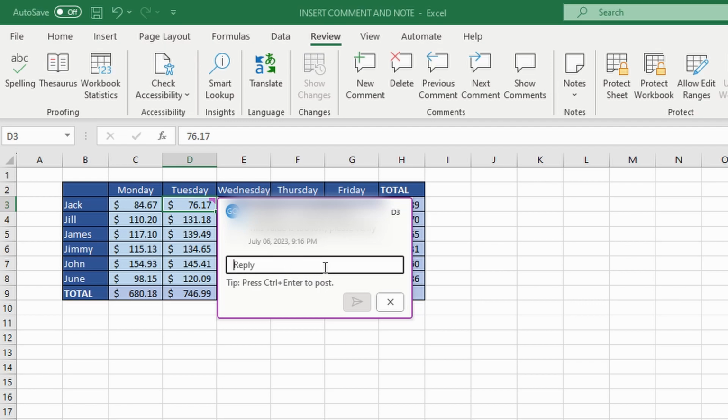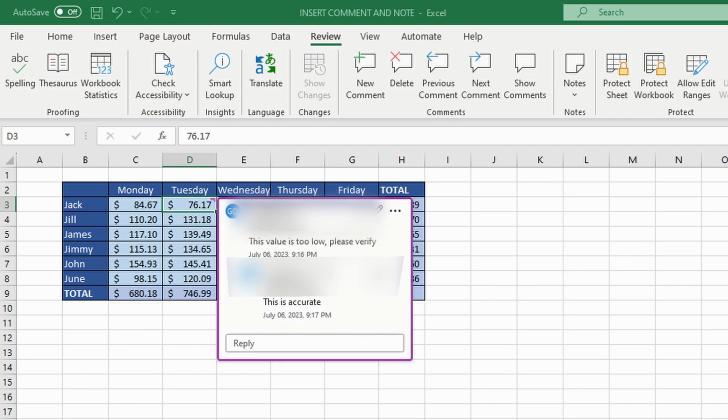Now they can reply to this thread in order to verify whether this value is true or not. Let's say our coworker replied, "This is accurate." Let's post, and there we go. Now, from our thread, a reply is indented to the right to signify that it is a reply to the main thread over here. Now, we can either delete comments or we can mark the thread as resolved.